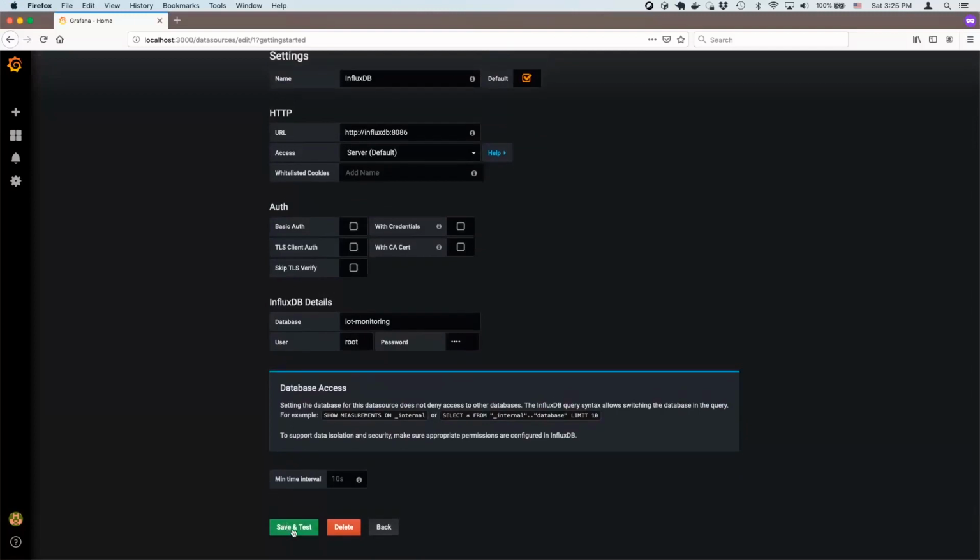We should also test the connection. That's what we can do with this button, save and test.